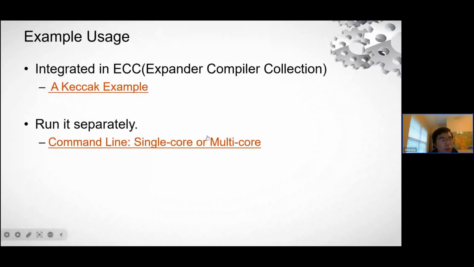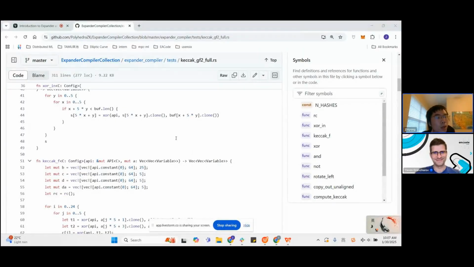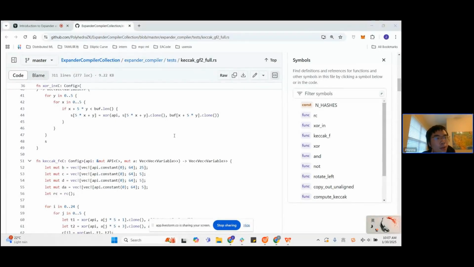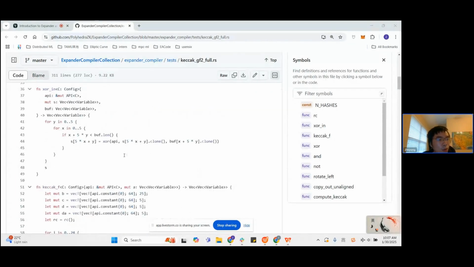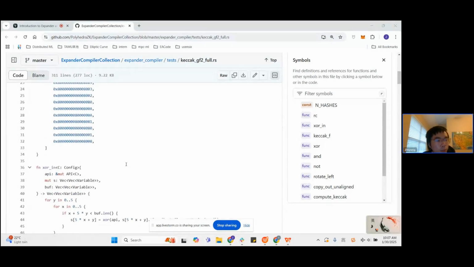Before we go into the details of these optimizations, I would like to give you a simple use case of the system. If you've attended the previous lecture from one of our colleagues, you must know the Expander compiler collection. But if you have not, it's totally okay, I'll just quickly go through it. The Expander proving system is fully integrated into our compiler collection.